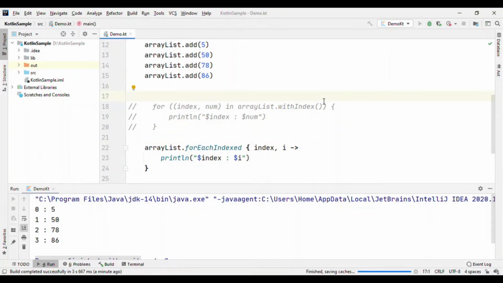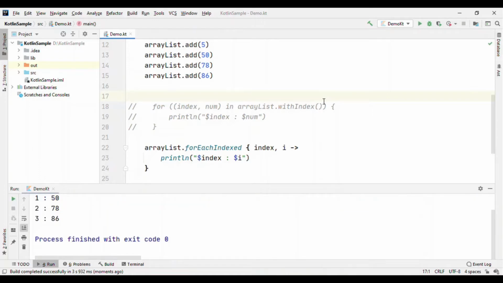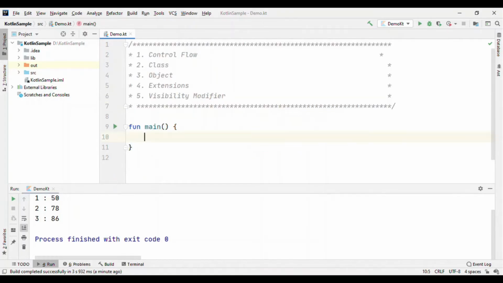So Kotlin brings lots of capability to the collections with the stream APIs also. Now in this video I'm not going to cover this because it's really a huge topic. Now let's talk about class.